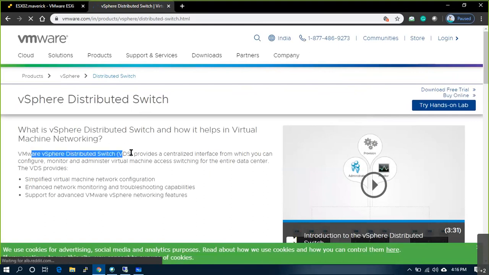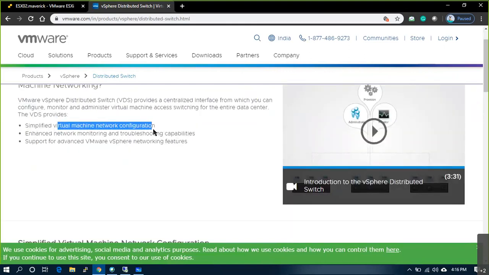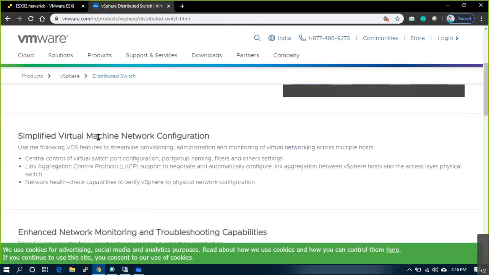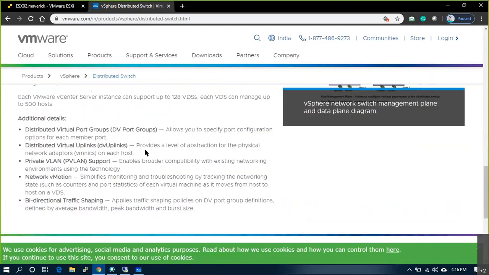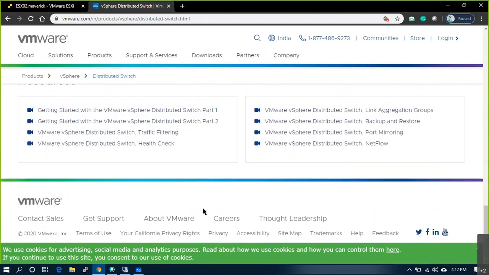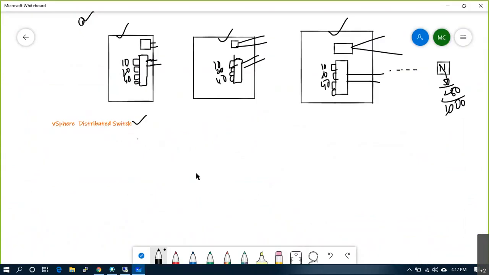Let's see what they say. vSphere distributed switch provides a centralized interface from which you can configure, monitor, and administer virtual machine access switching for the entire data center. Simplified virtual machine network configuration, enhanced network monitoring and troubleshooting capabilities, support of advanced vSphere networking features. They will elaborate a little bit, and I'm not interested in these paragraphs. I only want to see distributed virtual port groups, uplinks, private VLANs, network vMotion, bi-directional traffic shaping, and so on. A couple of other additional features are there. These come under technical aspects or selling features. If they want to sell it, they have to show some difference between standard and distributed, right? So let's consider those additional features as selling features.